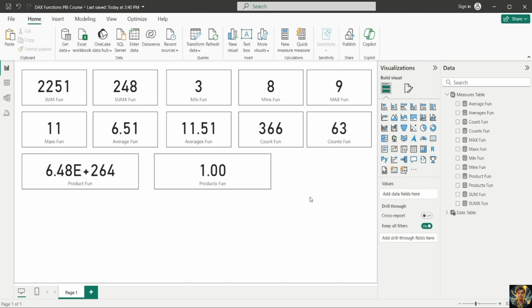So that's all. So we have the following aggregate functions that you can see here in the measures table, right? FILTER function and OR function are not aggregate functions, but all these functions that you can see here in the measures table are aggregate functions. These are some of the aggregate functions that we have discussed.